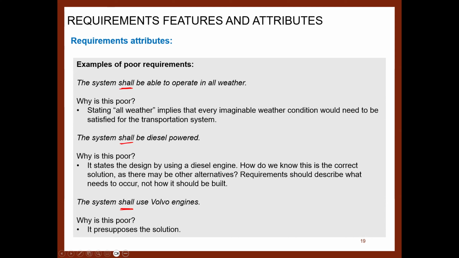Another example of a bad requirement: the system shall be diesel powered. Why is this poor? It states the design by using a diesel engine. So it's providing a solution instead of stating the requirement. How do we know this is the correct solution? As there may be other alternatives. Requirements should describe what needs to occur, not how it should be built. So this is something that I saw in some of your descriptions. A stated solution must not be present. That could be a concept, an alternative. But remember, when you're expressing your problem, your requirements, you are not stating the solution.